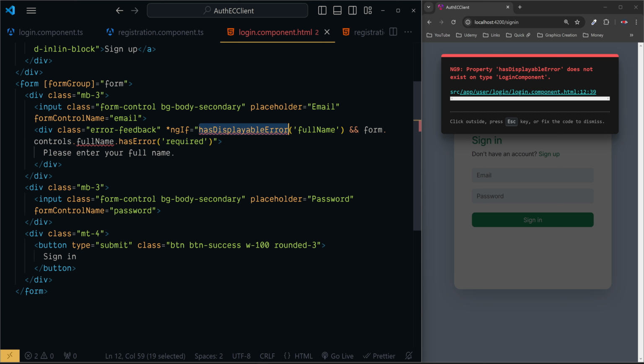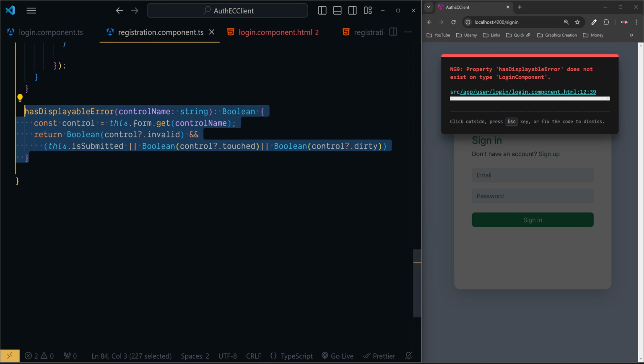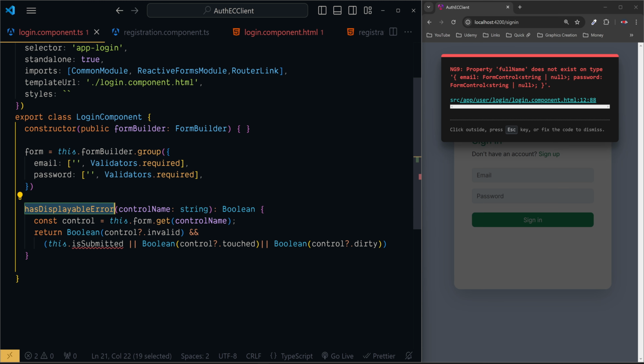First of all, here we have the function hasDisplayableError, deciding whether we want to show the validation error for the given control or not. So first of all, let's copy the function from the registration component here. hasDisplayableError. It would be better to define this function somewhere globally accessible for all the components. For the time being, for both controls, I will define the function separately.